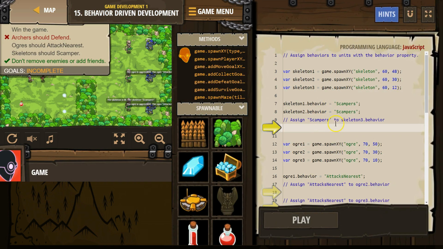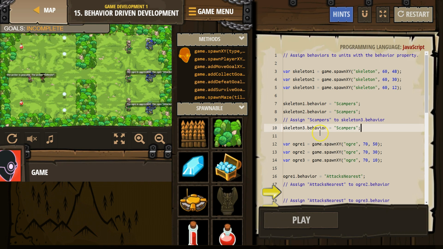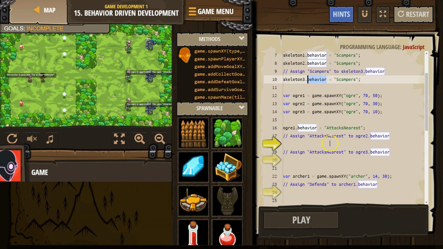Alright, so assign scampers to skeleton3.behavior, right? So here's skeleton3, so we want the skeleton at 6012 to scamper. Alright, so behavior equals, and make sure to capitalize scamper and put an S just like they have. So we're setting the behavior property of this variable skeleton3 to scamper.